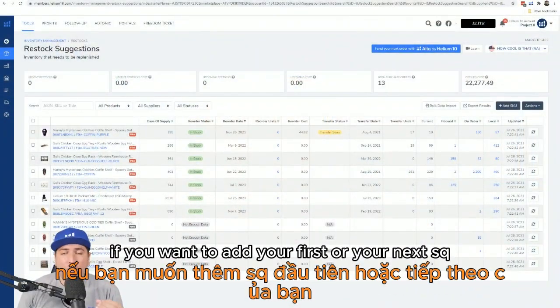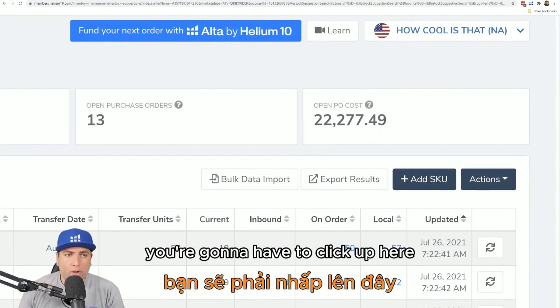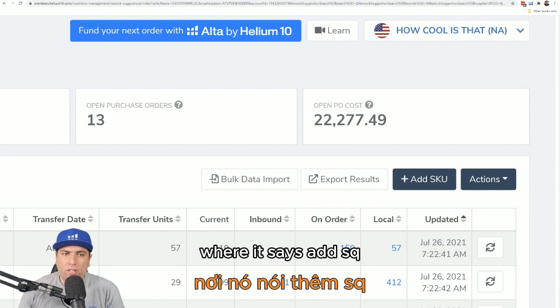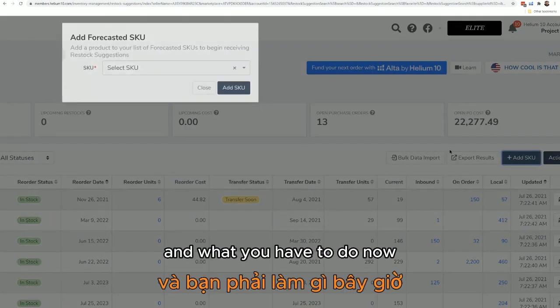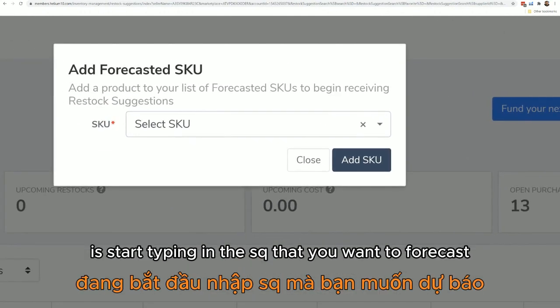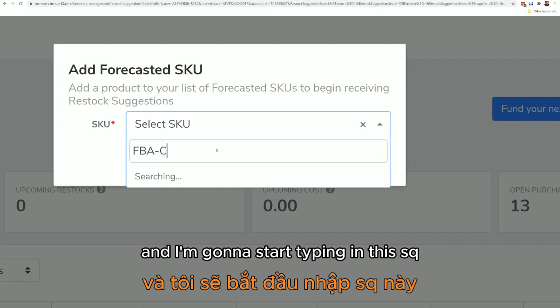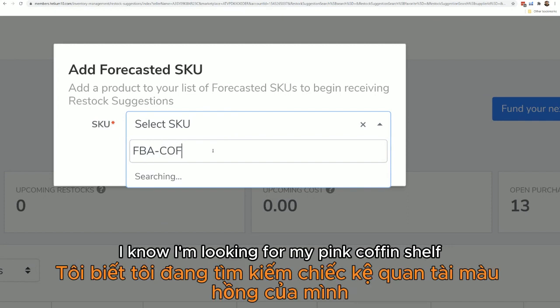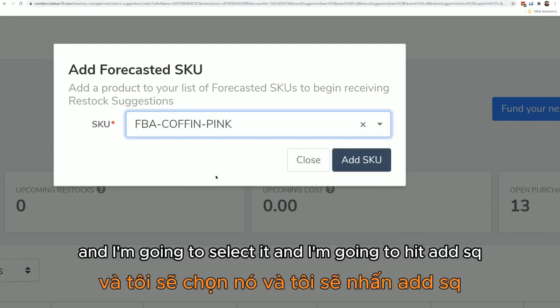If you want to add your first or your next SKU in order to forecast the inventory, you're going to have to click up here where it says add SKU. Now, once you do that, another window is going to pop up. And what you have to do now is start typing in the SKU that you want to forecast. So I'm just going to click here and start typing in this SKU. I know I'm looking for my pink coffin shelf. So there it is right there. It should come up here and I'm going to select it and hit add SKU.